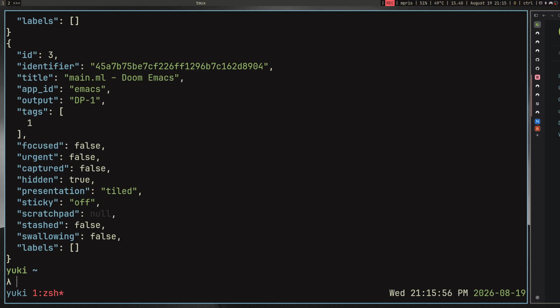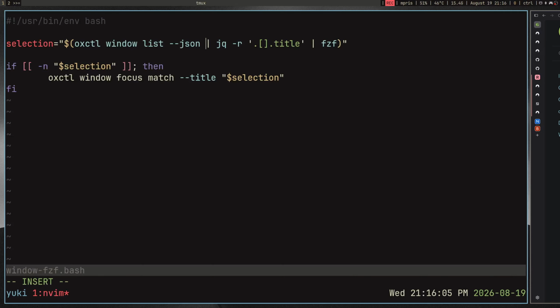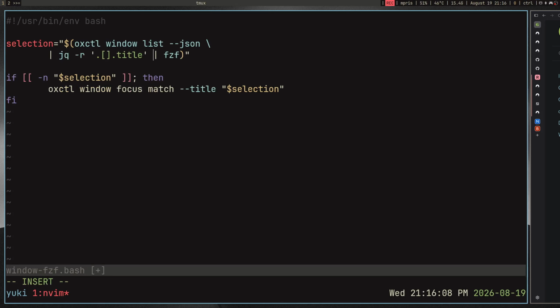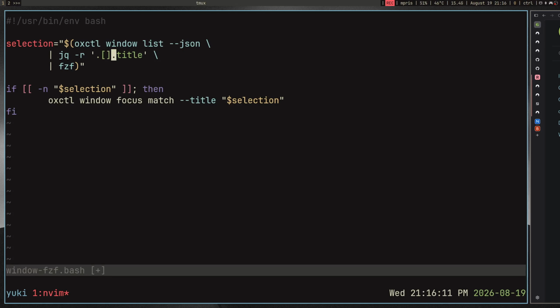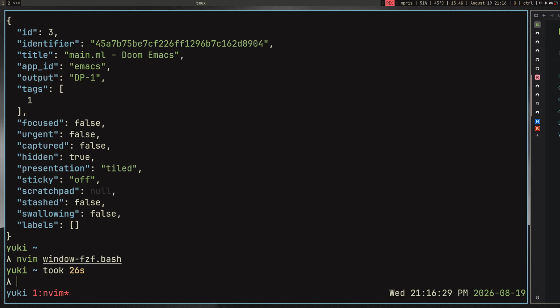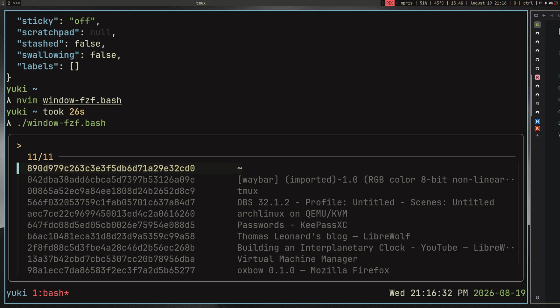So let's take a look at how we can make that useful. So let's go in here. Let's do a little bit of reformatting of the script. And instead of just printing the title, we're going to print a string containing the identifier. We're going to insert a tab character. And then we're going to print the title. All right, perfect. Let's go ahead and run the script now. And we can see now on the left-hand side, we get the identifier. On the right-hand side, we get the title.